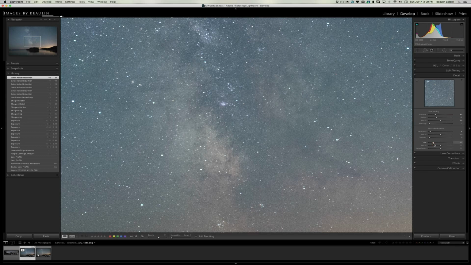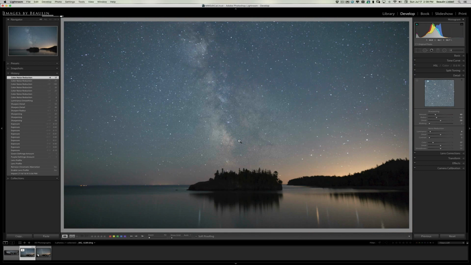Sometimes I'll implement this step later in my workflow after most of the creative adjustments have been completed, but regardless, at this stage of editing, I at least want to make sure the color noise reduction has been set to a level that doesn't remove too much star and sky color. So, for this image, I think the sharpening and noise reduction is looking pretty good for now.